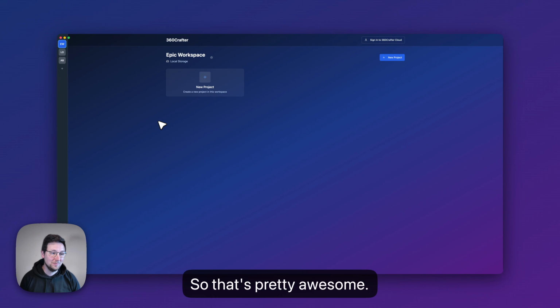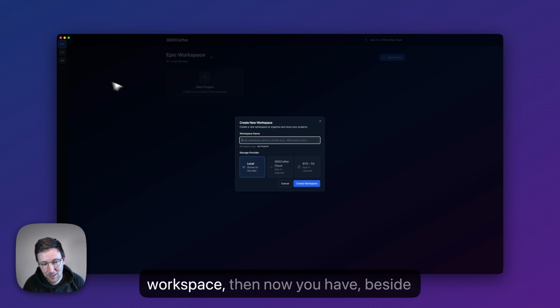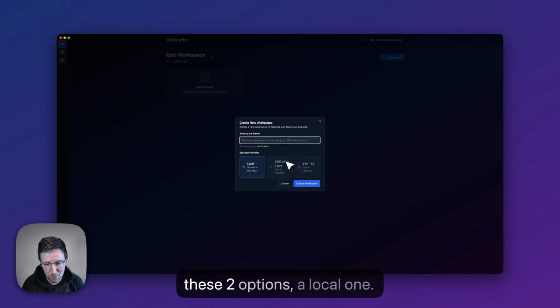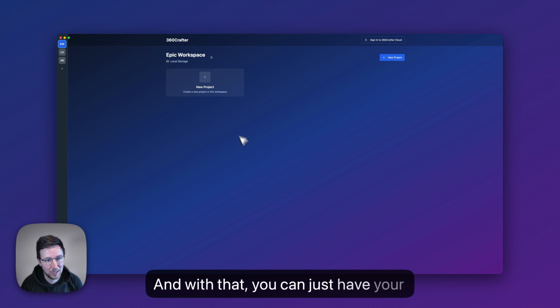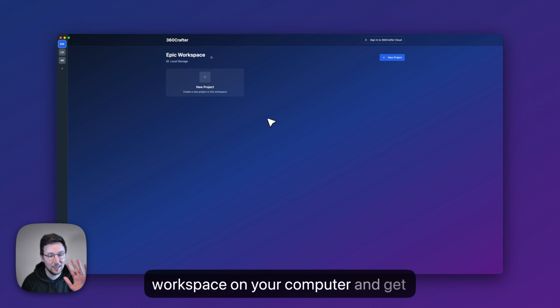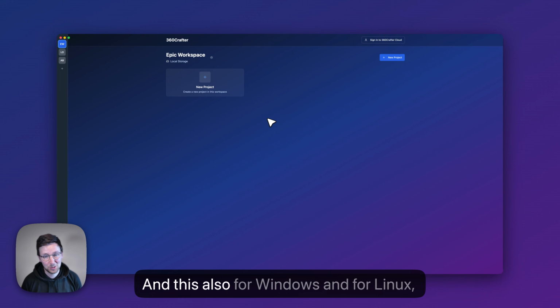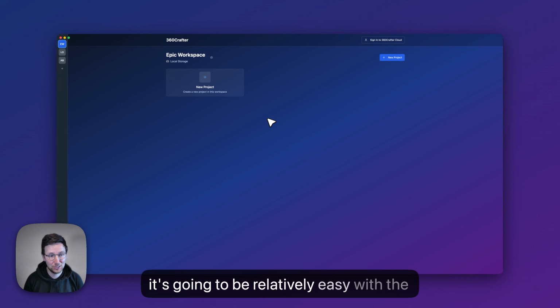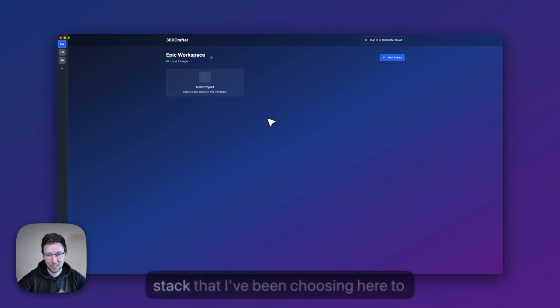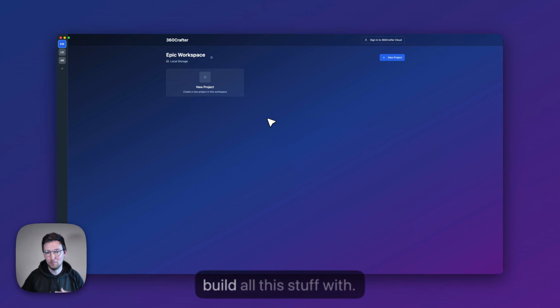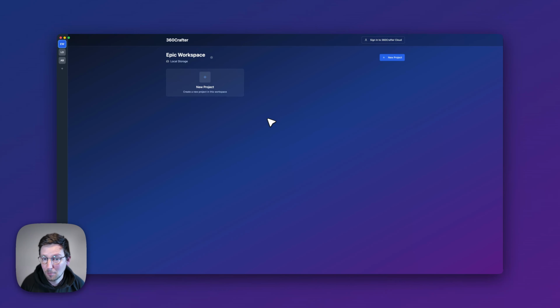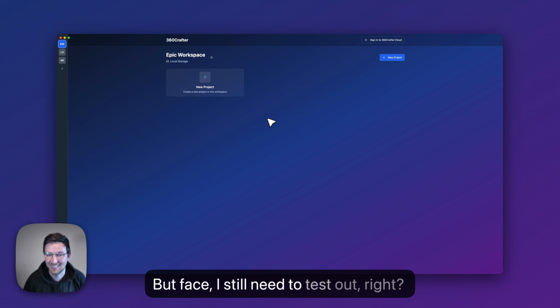So that's pretty awesome. And that means that when you create a workspace, now you have, beside these two options, a local one. And with that, you can just have your workspace on your computer and get going with this. This also for Windows and for Linux is going to be relatively easy with the stack that I've been choosing to build all this stuff with. But things I still need to test out, right?